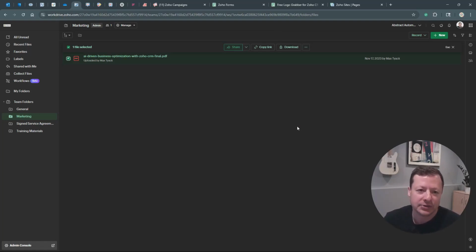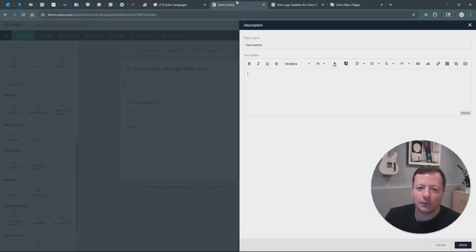So we've got our file uploaded to Zoho WorkDrive, it's shared publicly, and we've got a public link to that file. So that's our step one. Our step two is we need a form using Zoho Forms to collect that information.